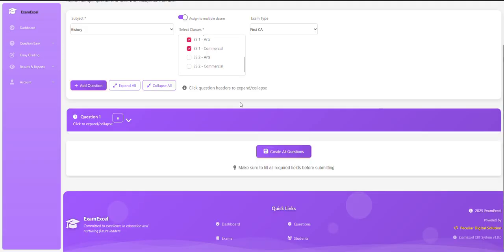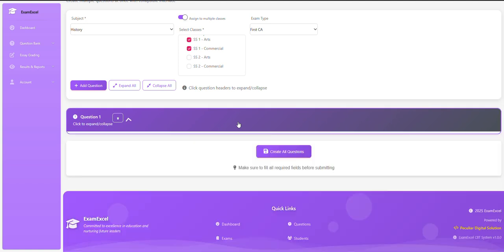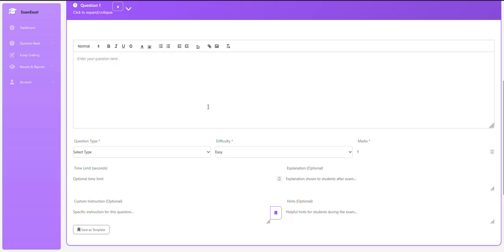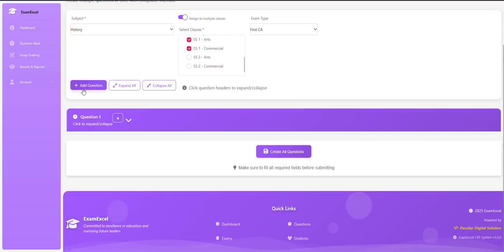Like I said earlier, we can see that it has just one question interface form. So if we need to add more, once we finish with this first interface, all we need to do is collapse it and click on add question. Then it will add another interface. So we can be on this page and add the 15 questions or 10 questions or 20 questions before we click on create all questions.